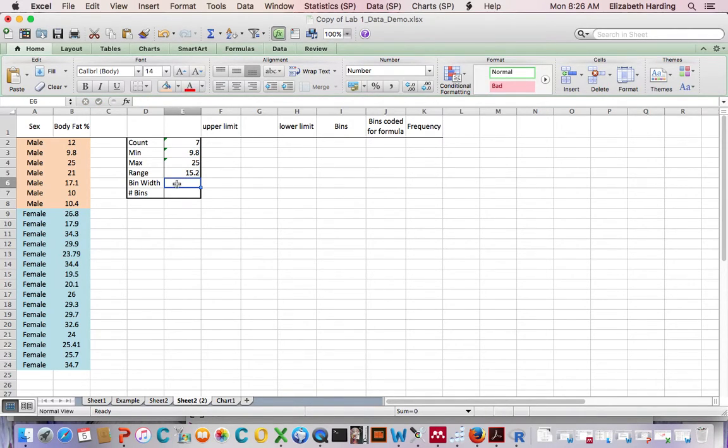Our bin width is yet to be determined, but we are going to decide on the number of bins. So typically in a large data set, you wouldn't want anything less than 10. Now we do have a very small data set, but just for demonstration purposes, let's go ahead and select 10 bins. So we just type that in. And our bin width is going to be the range, so we're going to select this cell here, divided by the number of bins.